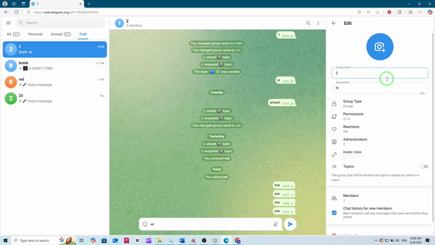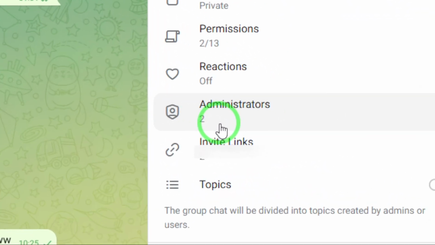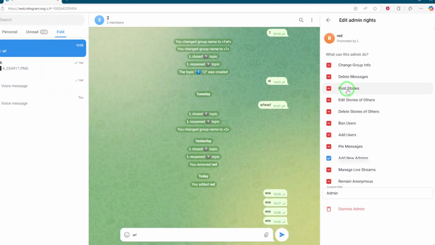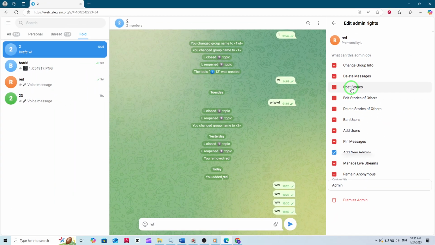Now, navigate to the Administrators section. Here you'll see a list of all the current admins in your group. Find the admin you want to grant the ability to add users. Click on their name to open their Admin Rights menu. You'll see a list of permissions that you can toggle on or off for this admin.